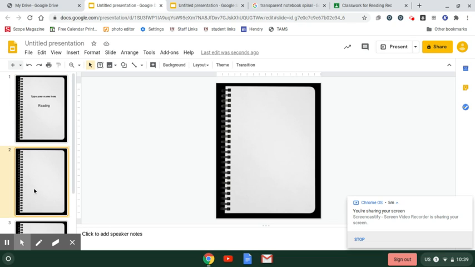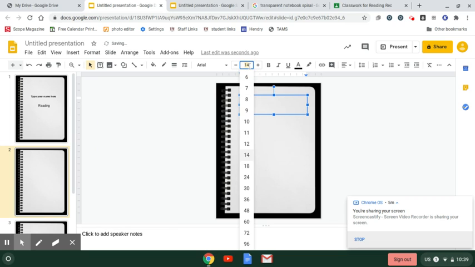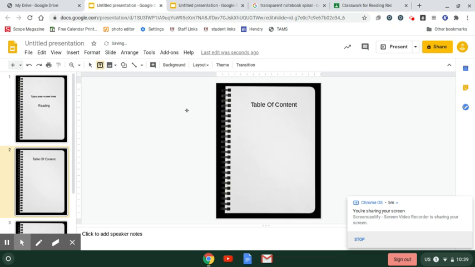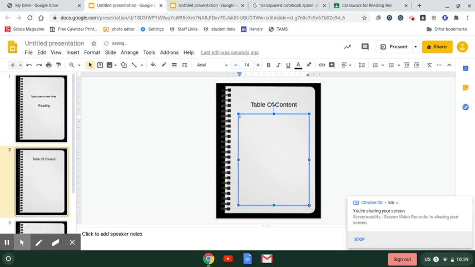I'm going to come to the second slide. This is going to be our table of contents. So I'm going to add a text box, change the sizing, and I'm going to put table of contents here, and then come down here and add another text box going about the entire page, and change the sizing a little bit bigger. Doesn't have to be too big.